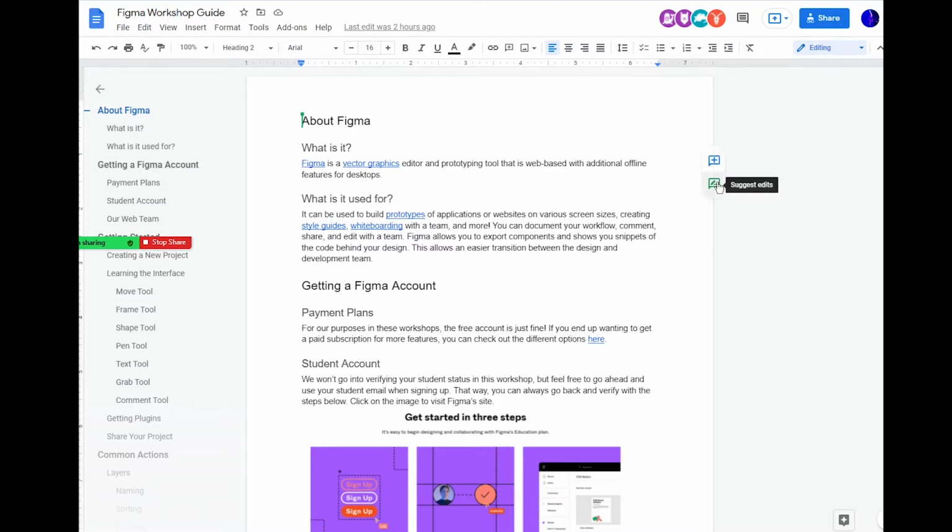But we will just go ahead and get started about Figma. So what exactly is Figma? It's technically a vector graphics editor and a prototyping tool that is web-based, but it has additional features that you can use on your desktop. And vector graphics just means basically images that are based on mathematical equations. From my understanding, I don't know much about vector graphics.